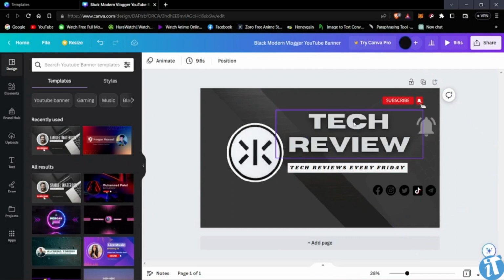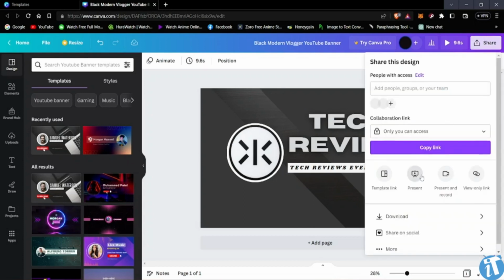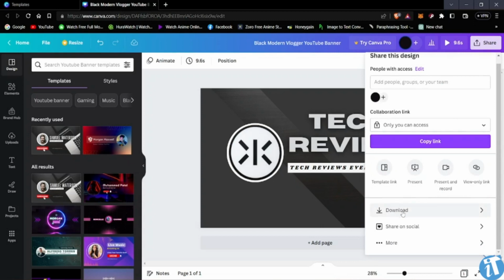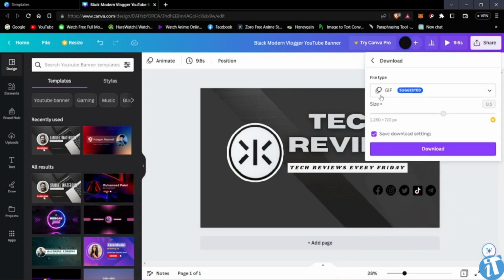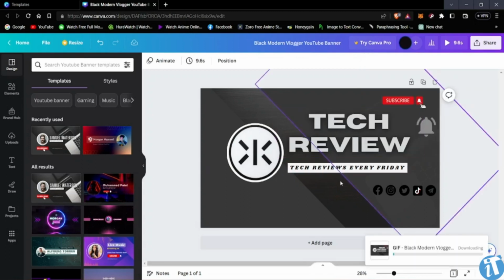Okay, now I'm going to download this in two ways. One of them is going to be a GIF download and the other is going to be a PNG file. To download it, I'm just going to go to share, go down, and here's the download button. It says GIF here because previously I downloaded a GIF one. That's why it's suggested here. Also, it has a graphics effect, that's why it's saying GIF. So I'm just going to click on download.